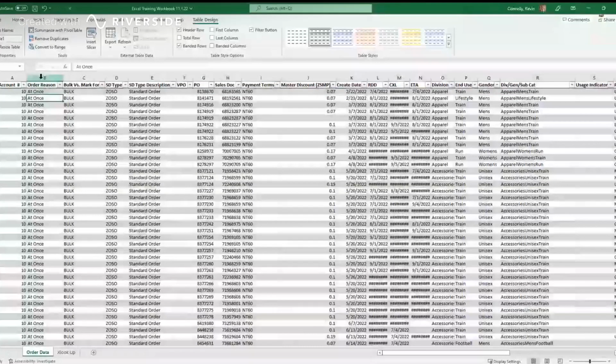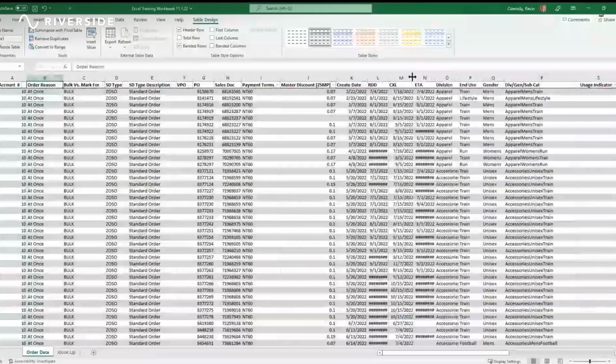Now, the benefit of this is when we add pivot tables in a moment, it will automatically defer to the size of the table. So if you add more information later, your pivot table will automatically adjust. We'll talk about what that means in a minute. And when you add in formulas, it will automatically drag down the entire length of the table, so you don't have to click and drag your formula down.